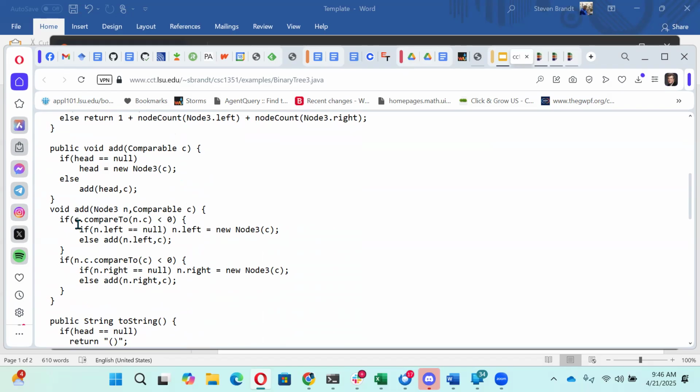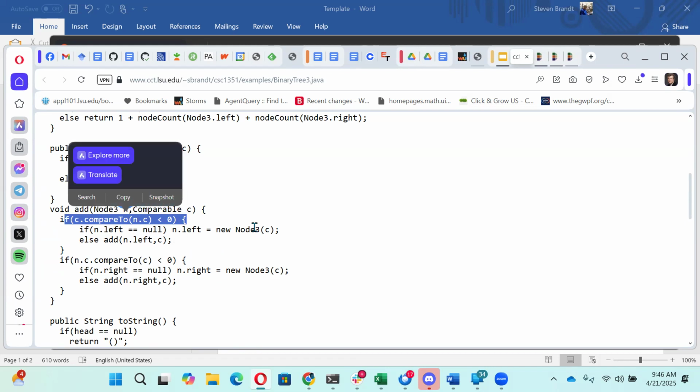So the helper method, instead of having if c is less than n.c, it's going to have c.compareTo(n.c) less than 0. This used to be c less than n.c. And then this one used to be n.c less than c, but now it's n.c.compareTo(c) less than 0. These are the only two things that I had to change, really, to make the code behave differently. I swapped out the less thans for compareTos. That's all it took. Are we cool? All right.